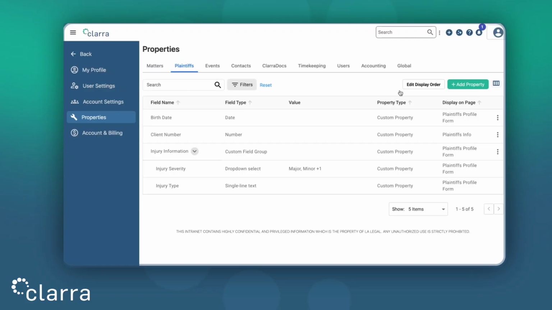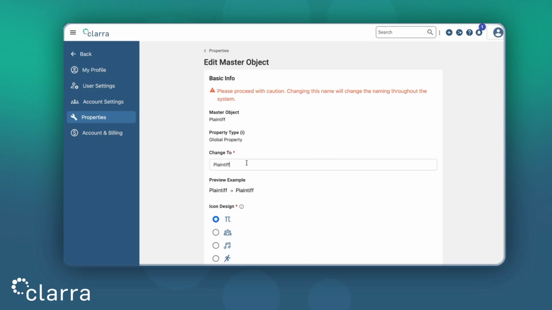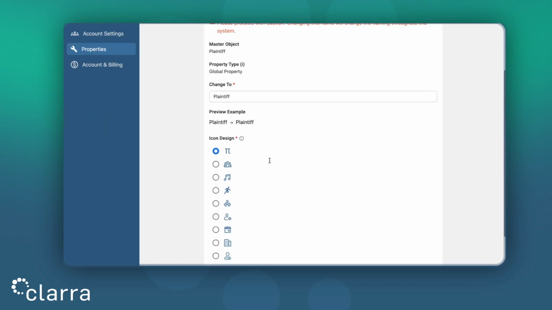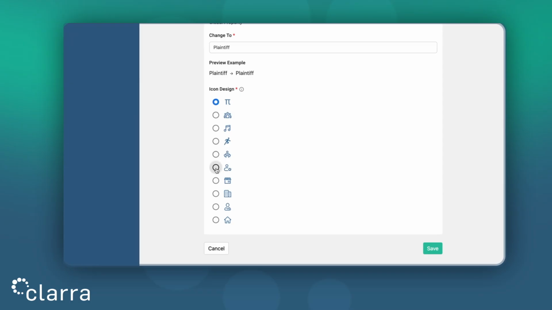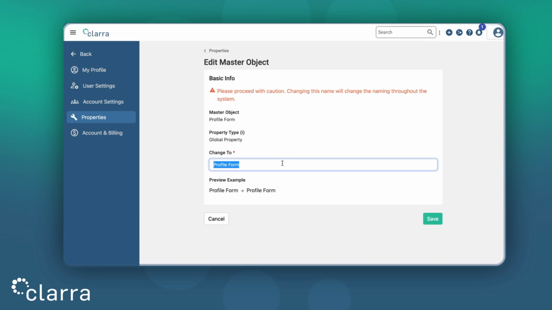As mentioned earlier, you can rename the plaintiff section as well as the profile form. Click on the Global tab and then the 3 dots next to Plaintiff and rename. You can type a new name into Change To and update the icon design as well. The process for changing the name for profile form is the same.